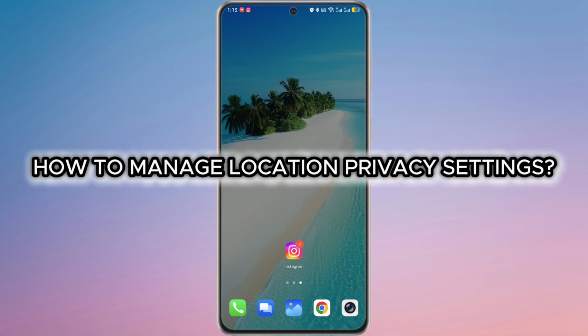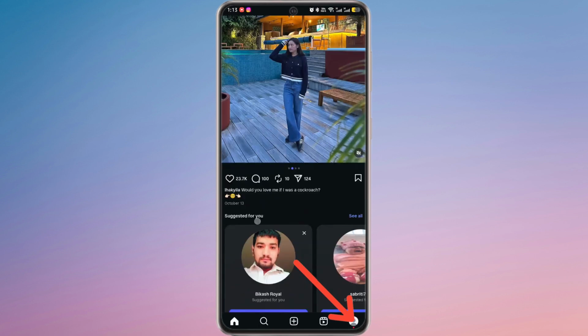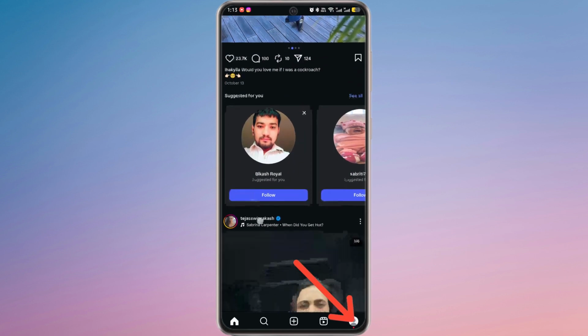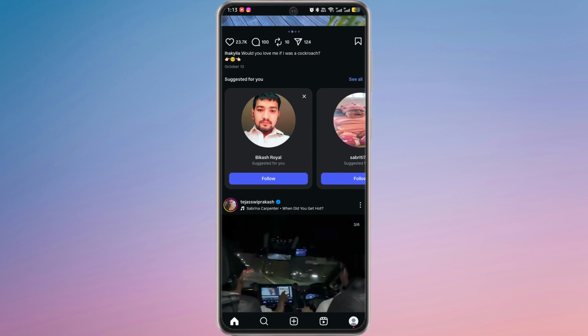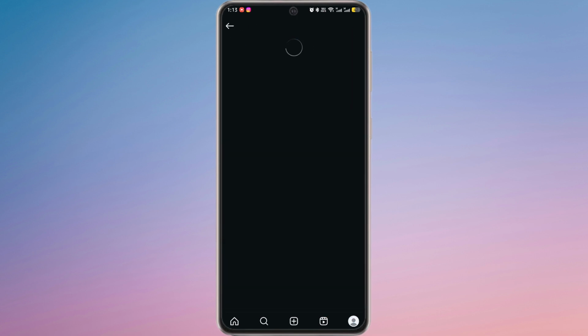How to manage location privacy settings on Instagram. First of all, open the Instagram app and make sure you are signed in to your account. Next, go to your profile by tapping your profile icon at the bottom right corner of the screen. Tap the menu icon at the top right corner to open settings.